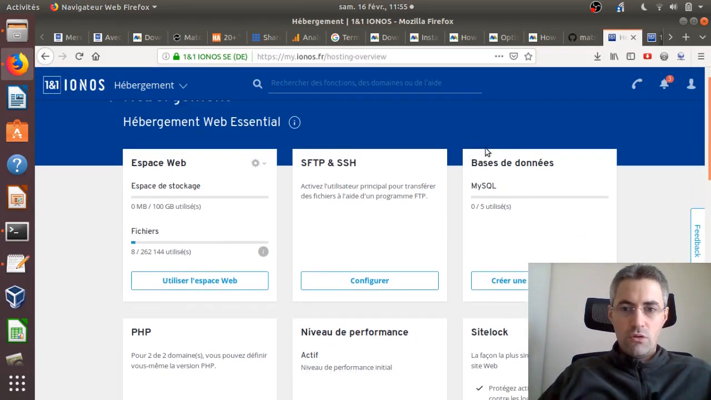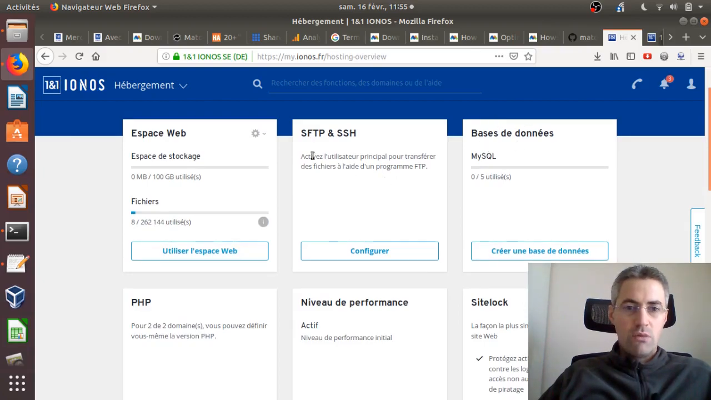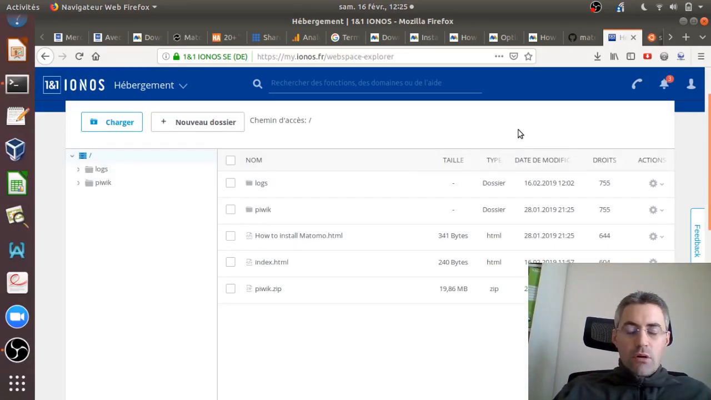So in order to do so, I will need to have a database. I will need as well to use either SFTP or SSH in order to transfer the files, and this is what I'm going to do right now. So okay, here we are.